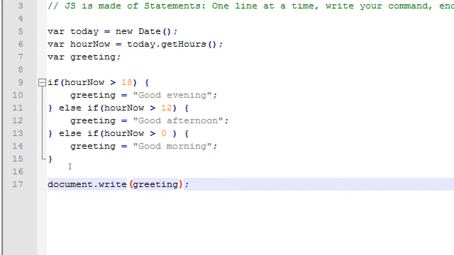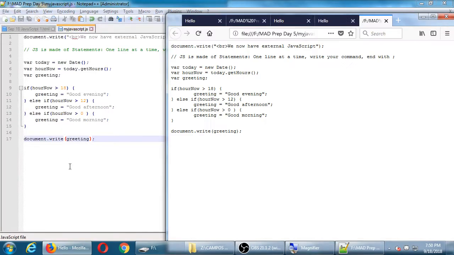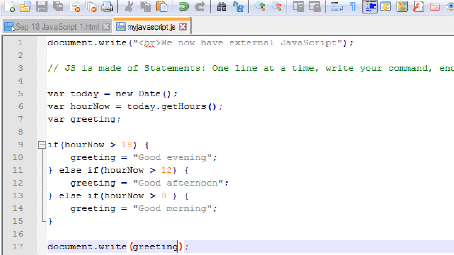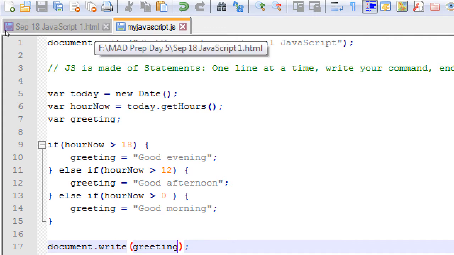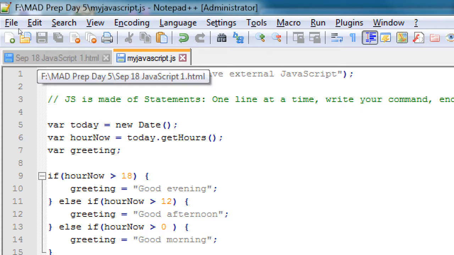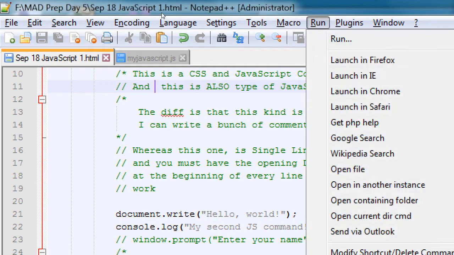You want to save this and run your HTML. If you try to run your JavaScript like this, it'll just show you your JavaScript. You have to run the HTML. Save both files. Remember, if there's a blue icon next to your file name, it has been saved. If there's a red icon, it has not been saved. So remember to hit the Save All button right here, it'll save all your open files. Make sure both your files have been saved before you run, and run the HTML file.